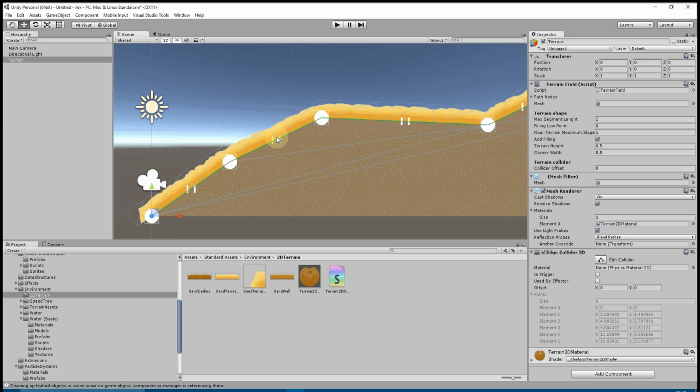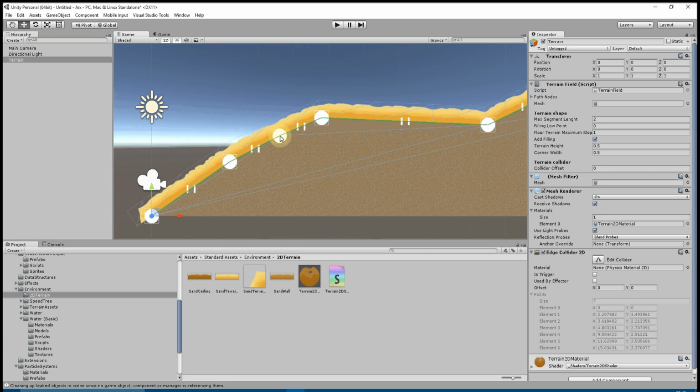One more thing, this button here that you see is used to separate the nodes, the segment I mean, between the nodes, and to add another node in the middle. So in case we want to give some more detail to the terrain, we can do it very easily.